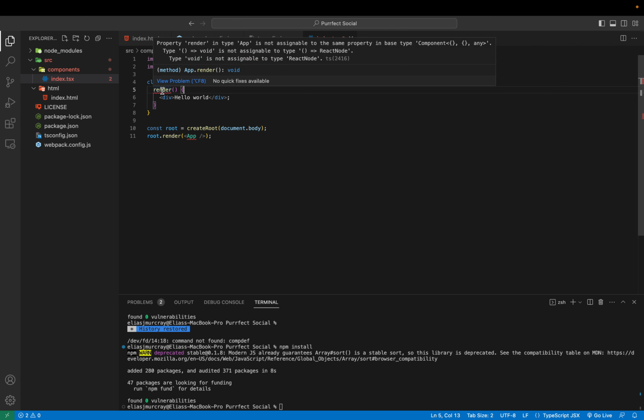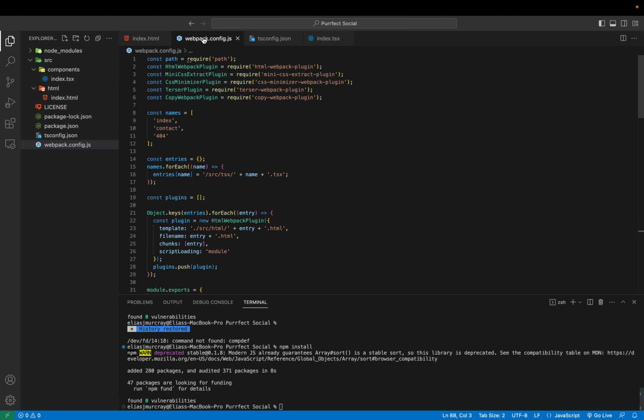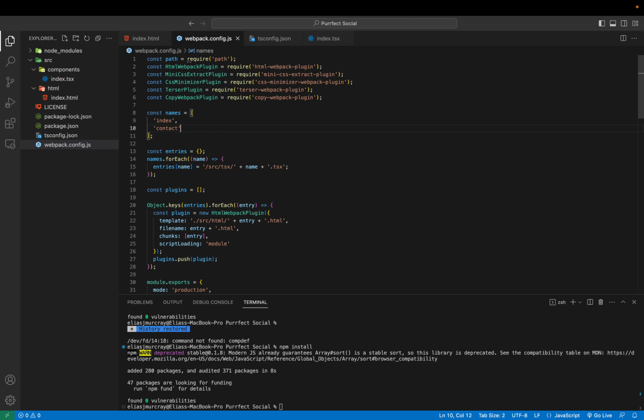Render. Render is not assignable to type React node. Void is not assignable to type React. Oh, it's because I didn't return it. Okay, there we go. Oh yeah, check the webpack. It looks like we don't have a 404 file, so we're not actually going to add that. We just want index for now.